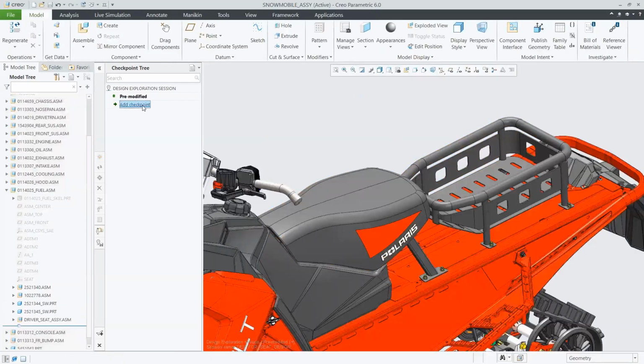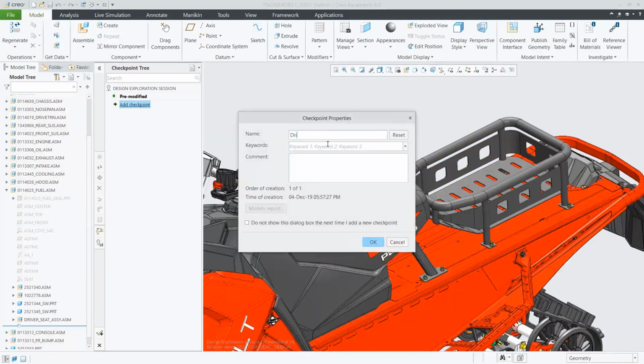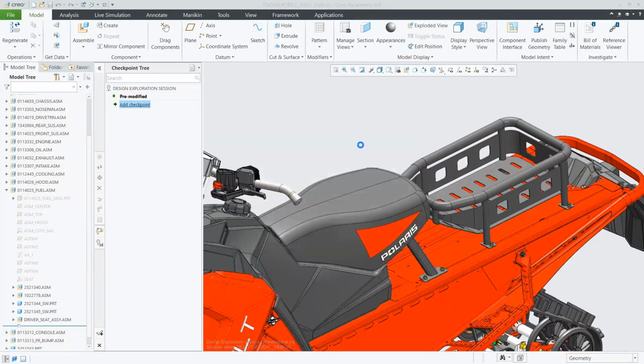And what I could do after I've made some changes is go ahead and make a checkpoint at that particular configuration. We just give it a name. That'll be now our driver's seat 1. So it's going to act as a good place for us to branch from, or simply just a spot that I want to reference back to later on. All right, so from there we can just keep going.